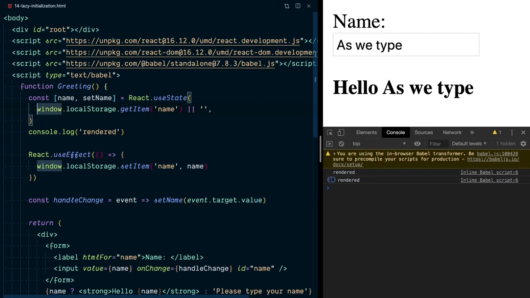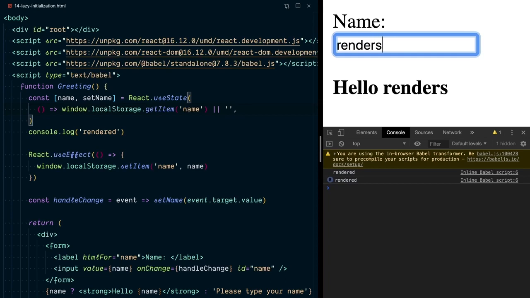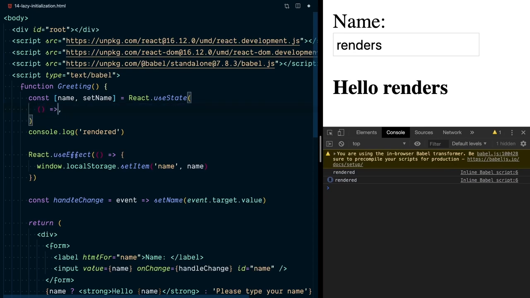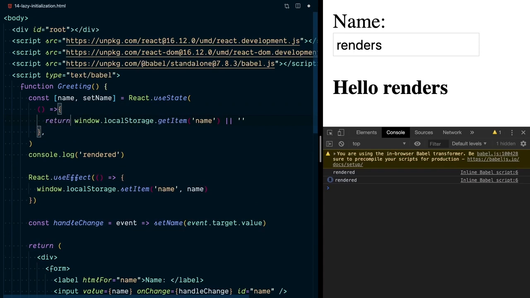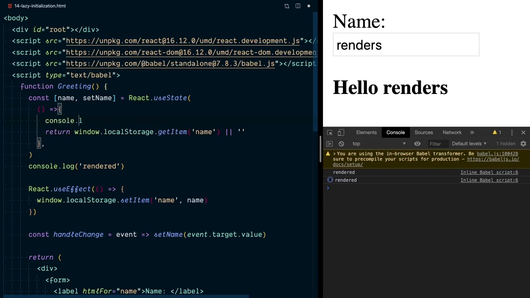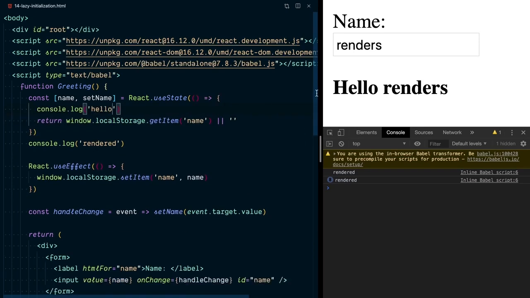So if we turn this into an arrow function, which simply returns that initial value, then we save this, we'll notice that we're still getting our renders, but this function is not getting called except on the initial value retrieval. And we can prove this by making this a multi-line arrow function, returning that value, and console log hello in here. Now we get that hello, and then we get that rendered.